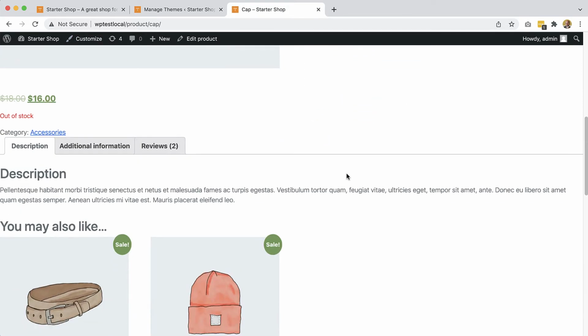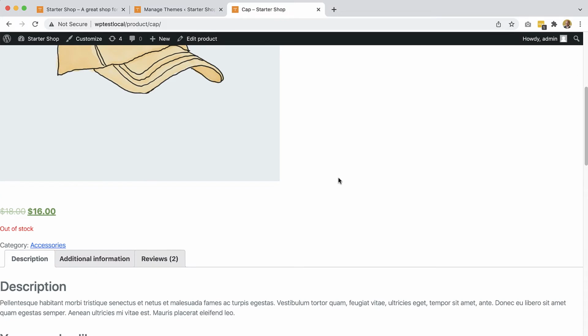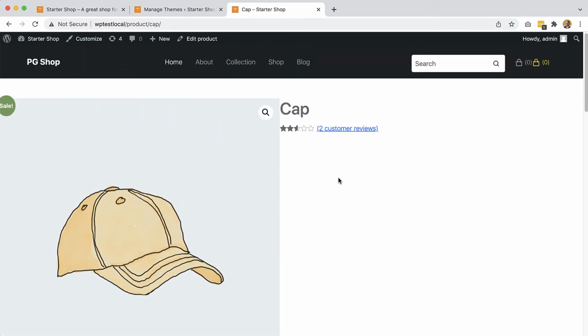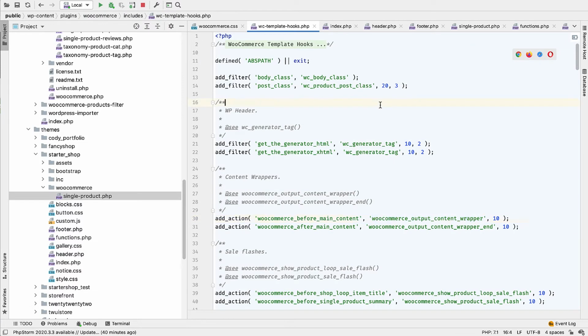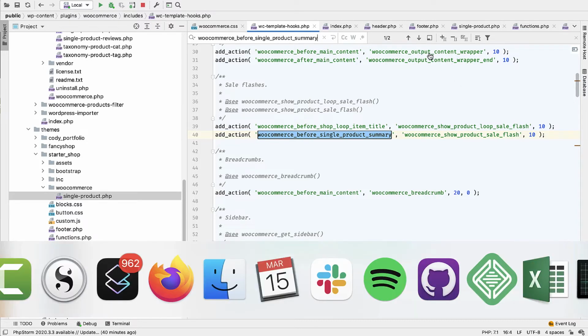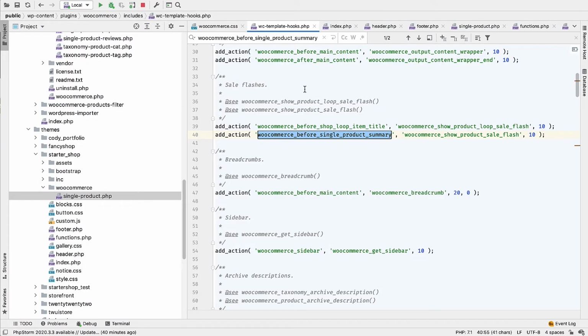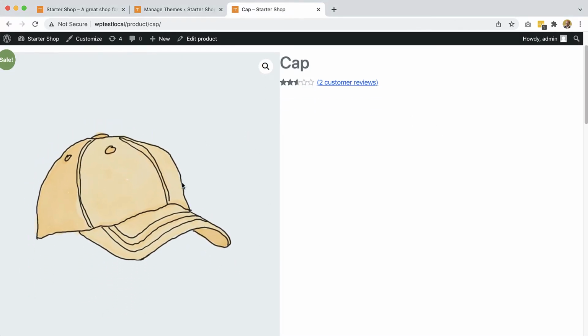What happens is WooCommerce exported its own default information that is connected to these actions. If we take a look at before product summary and go into template hooks, we can see all the functions that are connected to this action. We have show product sale flash, that's like a sale sticker, and here it is. And then we also have show product images, and here are the product images.